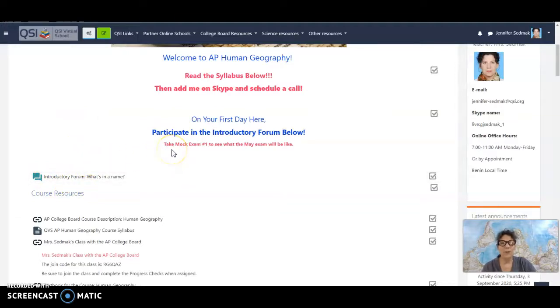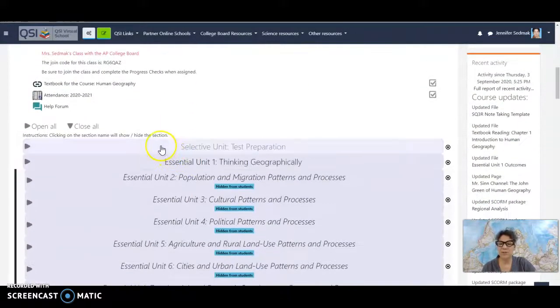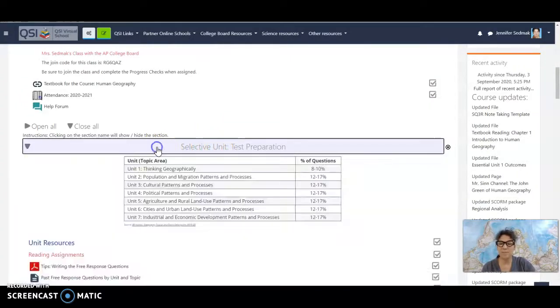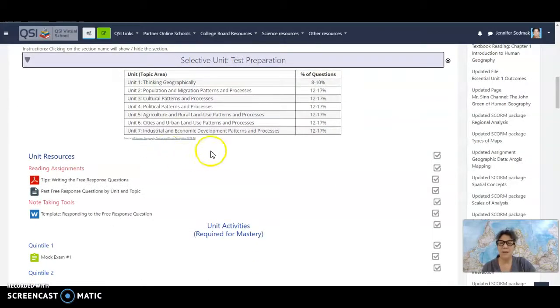Then, in order to prepare you for the test, one of the best things that we can do is to expose you to the different types of questions that will be on the AP exam. So if you scroll down to this first unit tab, you can see it's called Selective Unit Test Preparation. And if you open it up, basically what I have here is the breakdown of the different units and what percentage of the questions on the AP exam come from each of those units. You can see that they're evenly broken down pretty much.